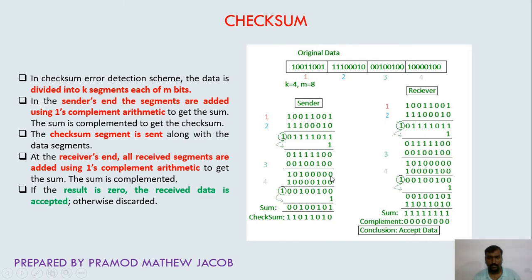0 plus 0 is 0, 0 plus 0 is 0, 1 plus 1 is 0 with the carry 1, 1 plus 1 is 0 with the carry 1, 1 plus 1 is 0 with the carry 1, 1 plus 1 plus 1 is 1 with the carry 1, 1 plus 1 is 0 with the carry 1. So now we have got the sum of the first 3 segments. With this sum, we have to add the fourth segment, 10000100. So we have to again perform binary addition.